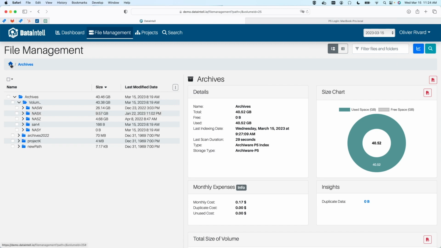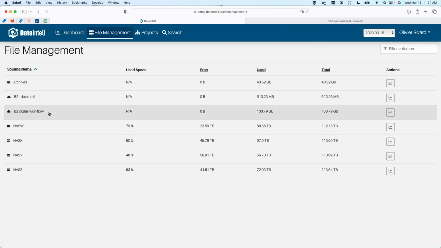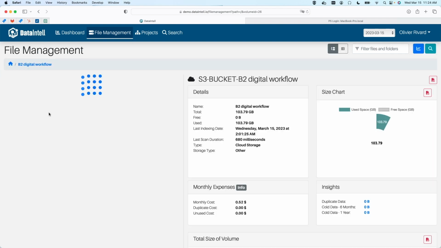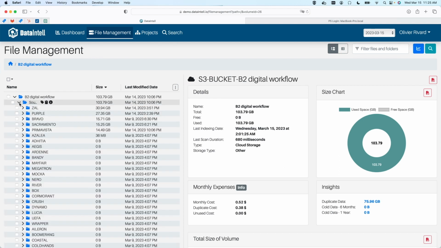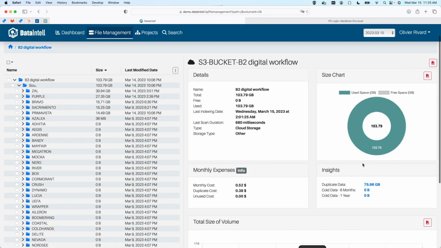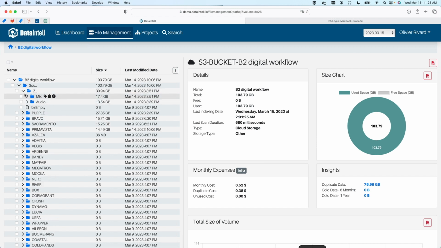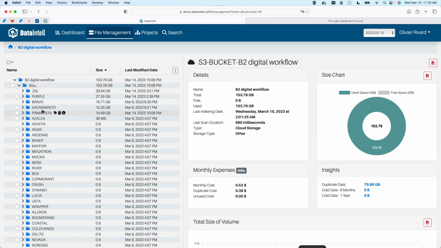Another use case we can look at is a B2 digital workflow where we have people working remotely with some files. So I can take a look at this B2 here, and we have one folder with different sound projects that we're working on. Maybe we need to clean up some stuff or migrate some stuff. We already have insights about that specific B2 bucket, and we can take a look at the different projects, how much data they're using, with the easy to use folder navigation here.